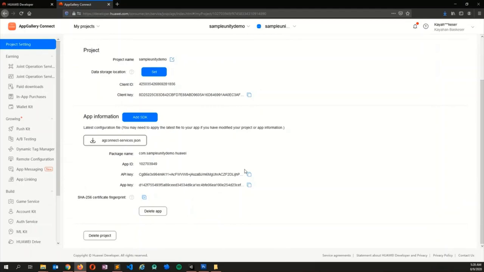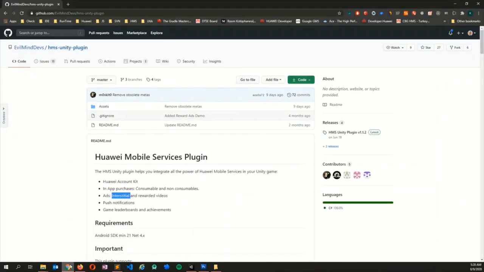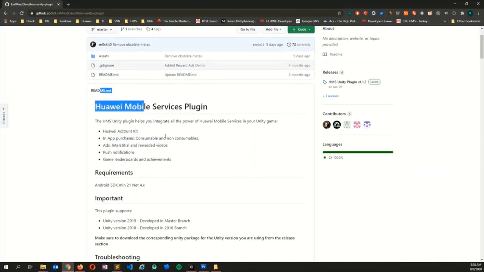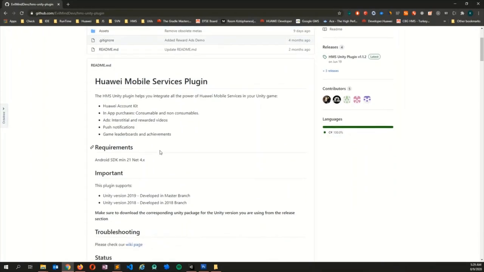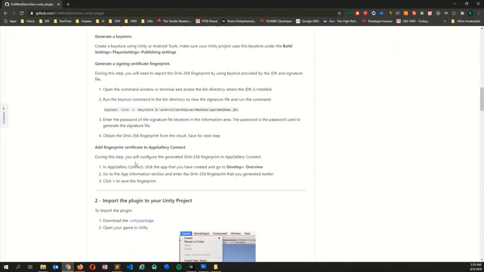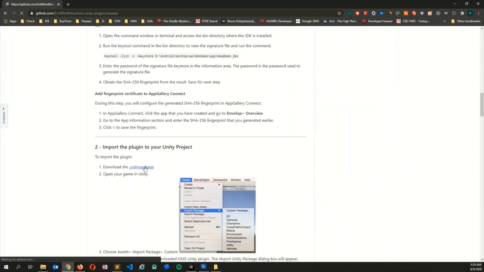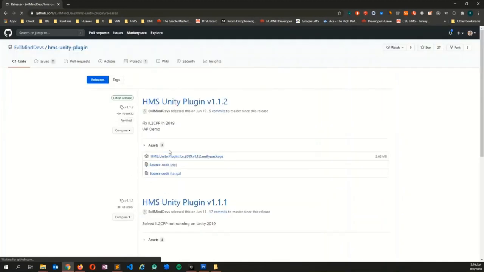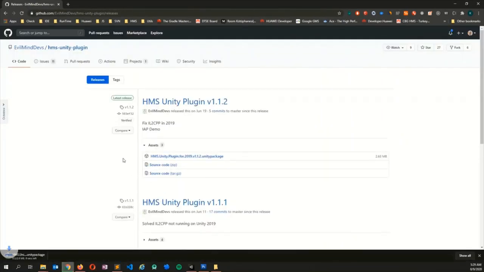Now we should download the HMS plugin. With this repository, you can download the HMS plugin, and there is a readme.md file. There is some information about the plugin. Later you can look at it. Let's download. Now we should go to Unity.